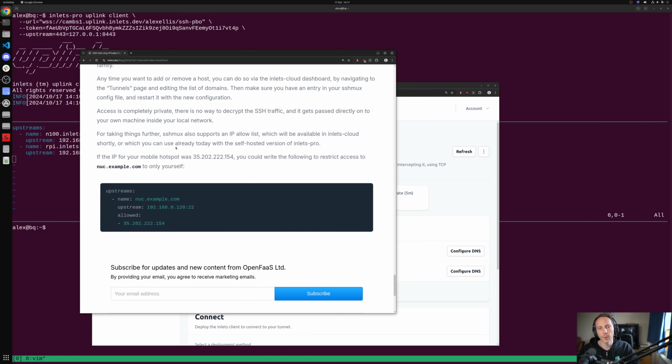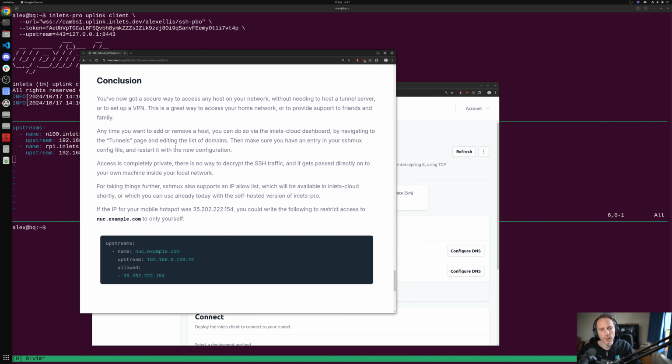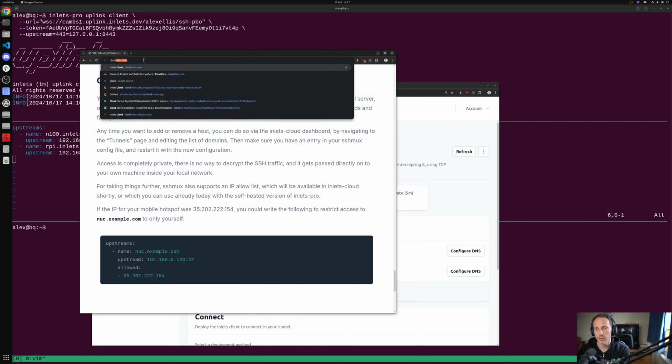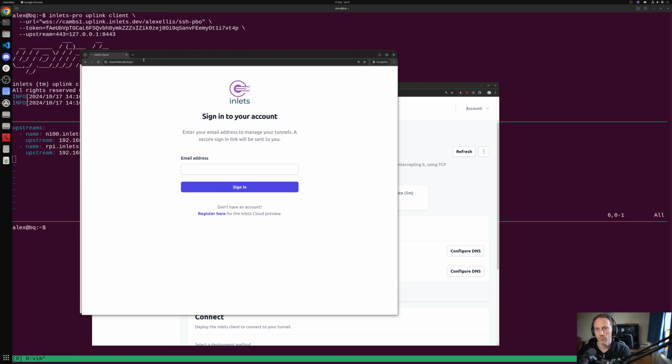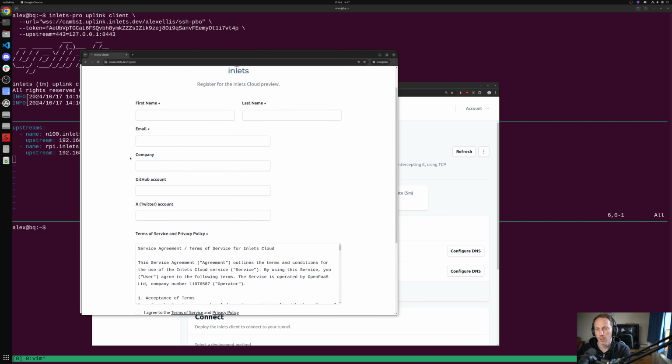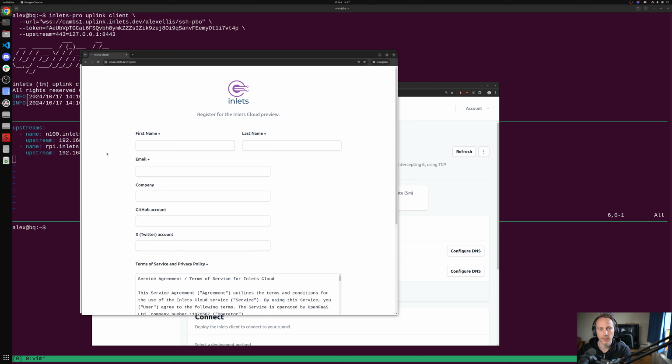So yeah, you have self-hosted tunnels still as an option. You have the Inlets Cloud Beta, which is a very quick option, as we've just shown. And then IP allow lists for subnets and individual IPs is available on self-hosted and will be on Inlets Cloud shortly too. If you want to try this out, you can go to cloud.inlets.dev and you can just click register. And that will apply you basically for the beta, and we'd love to hear from you.